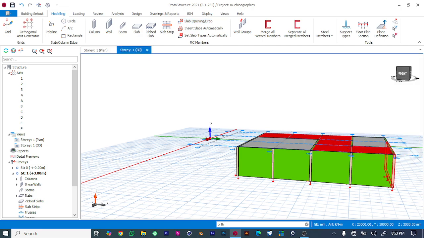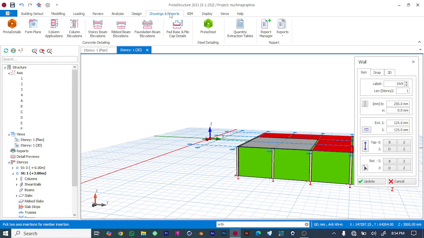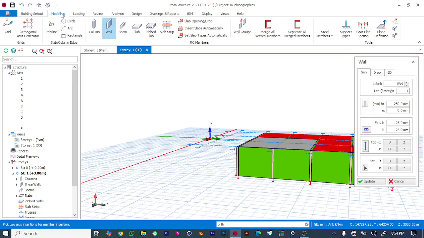After that, I'll be applying a slab opening here, not a slab opening. Let's cross again. I will be adding a wall opening. Let's go back. So let's do this.